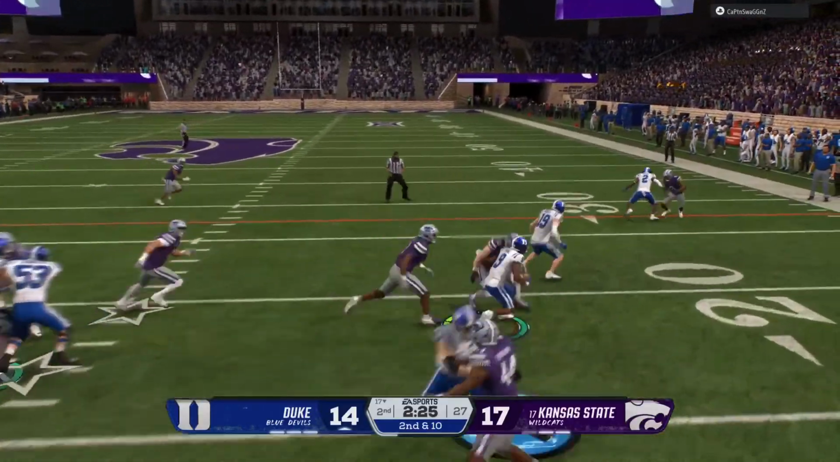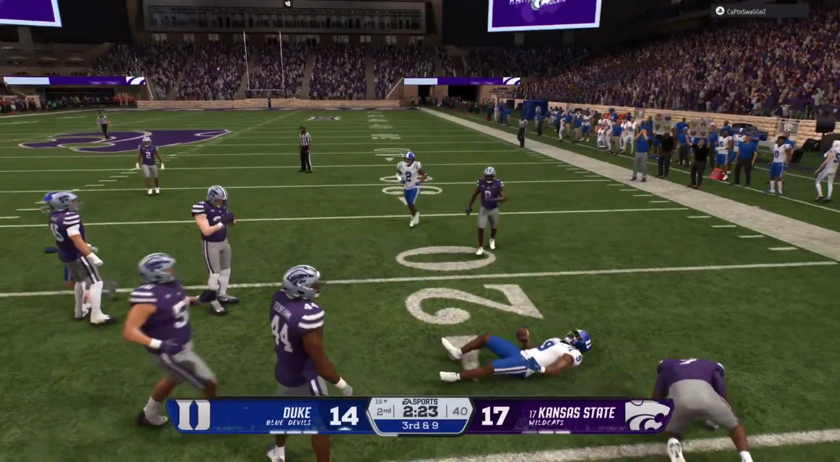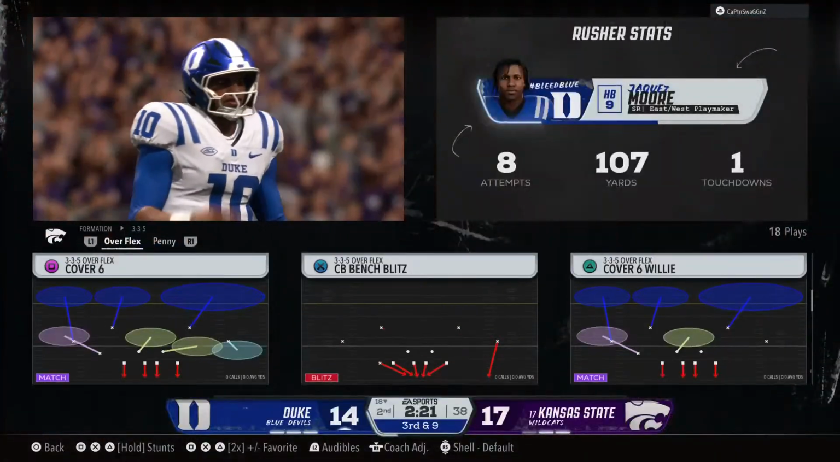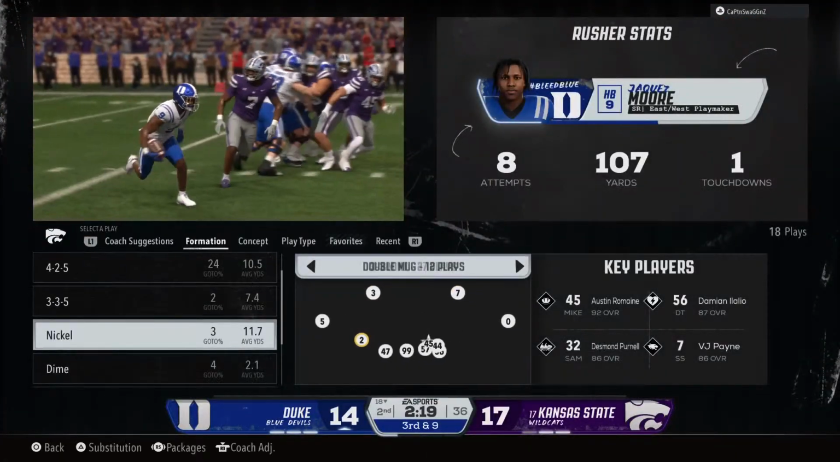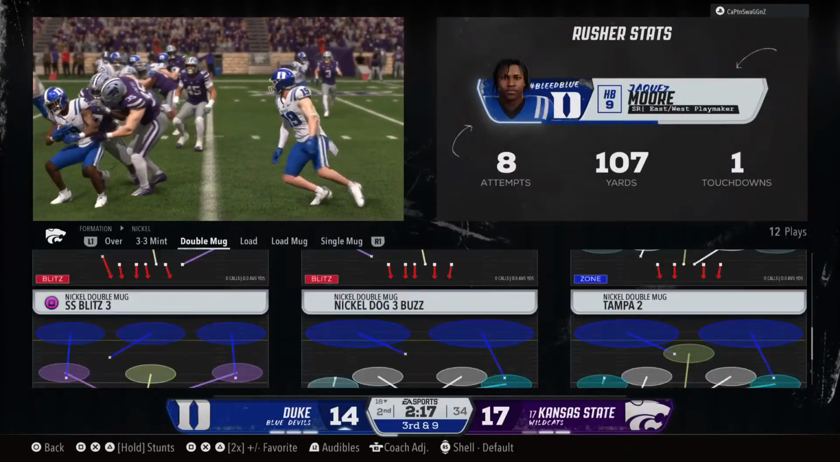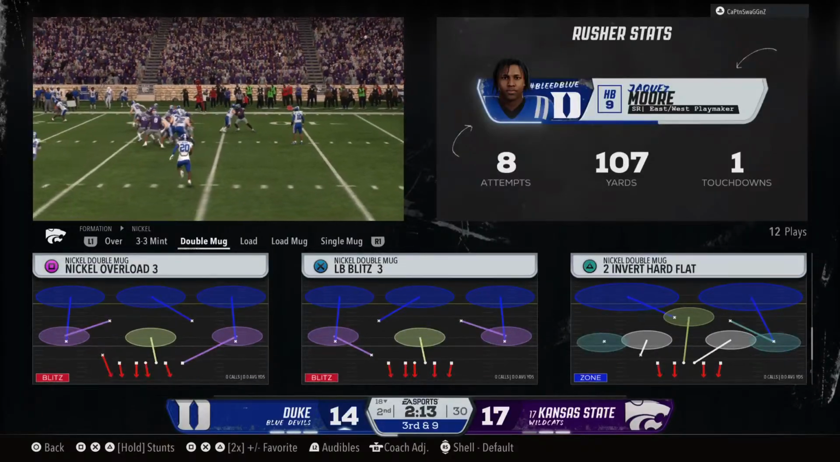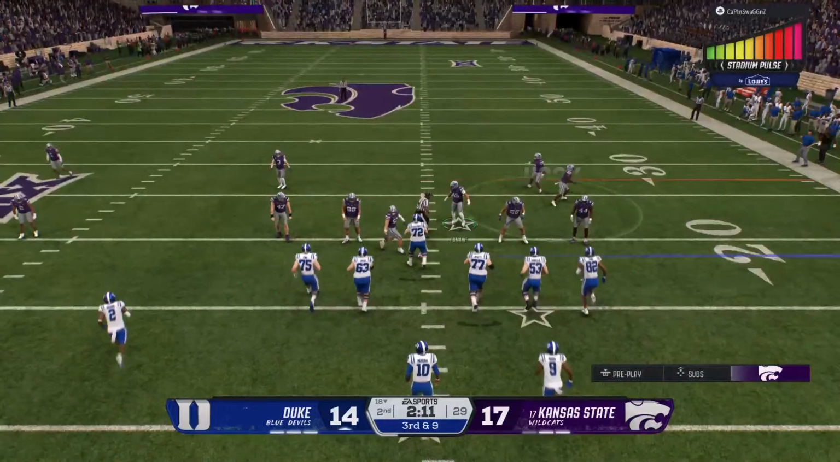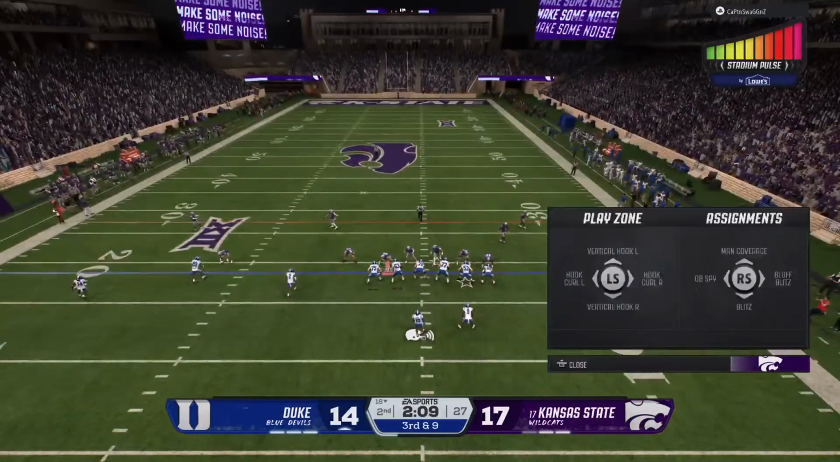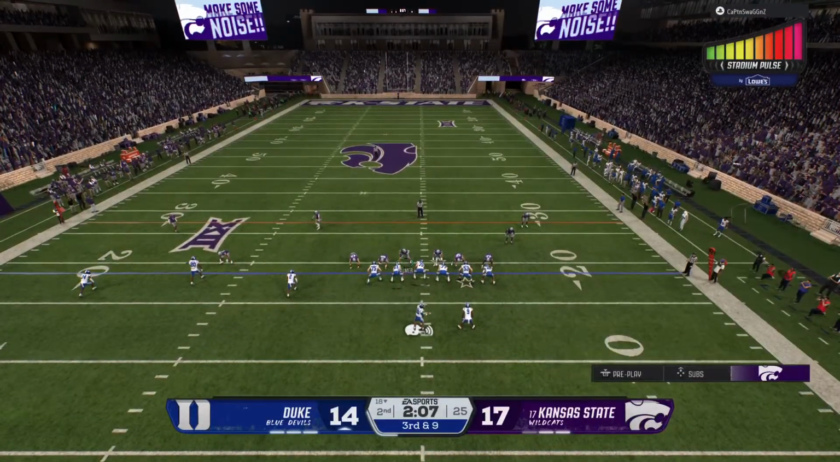They'll run it from the gun. But the gain is just 1 yard. Sets up a 3rd and 9 now. You see, that's how you limit what an offense wants to do. This time, the defense just won the battle up front at the line of scrimmage, not giving up any big plays. Everybody's gap sound. It's really solid defense on that play.